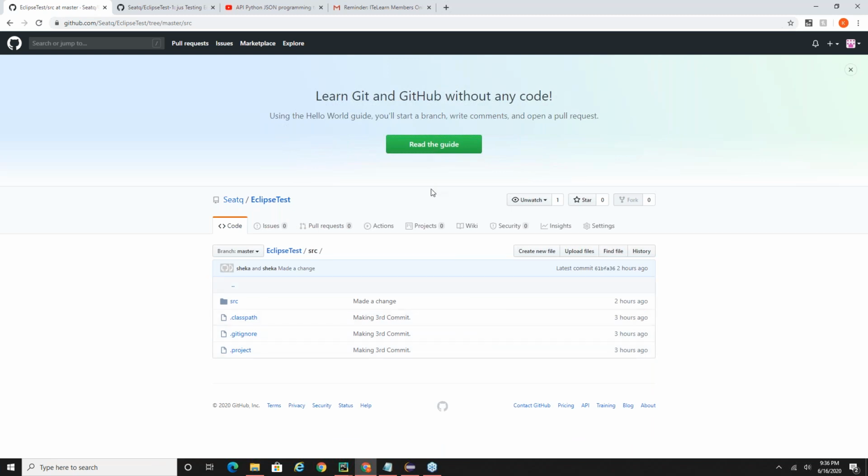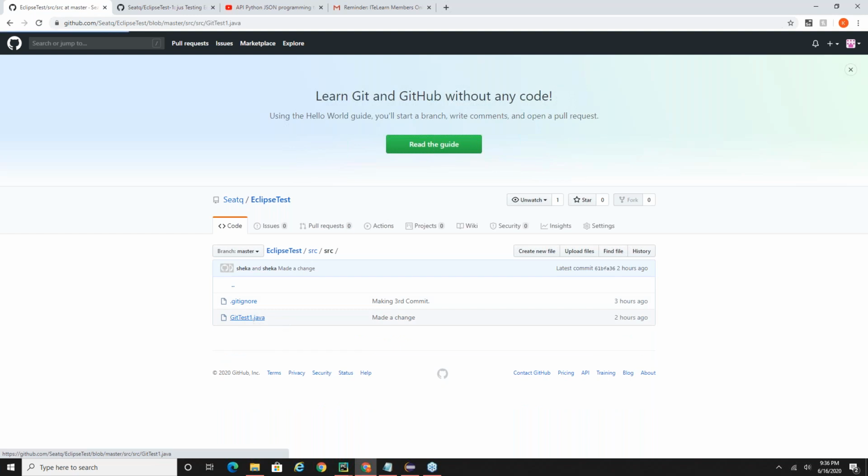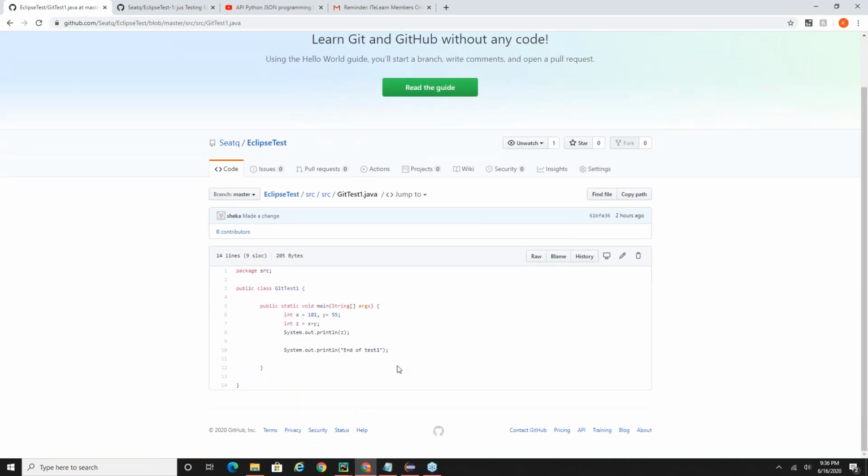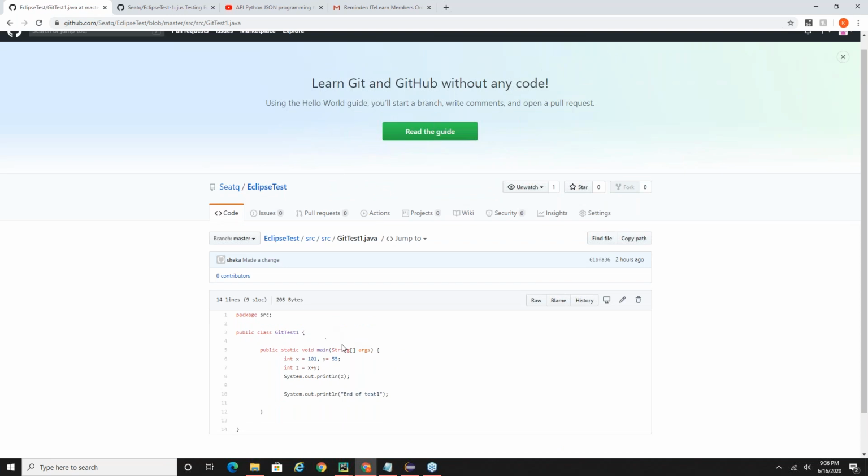Go to the source folder in it. Source folder. Yes. This is not the one. This is the one. Okay, but it's not yet.